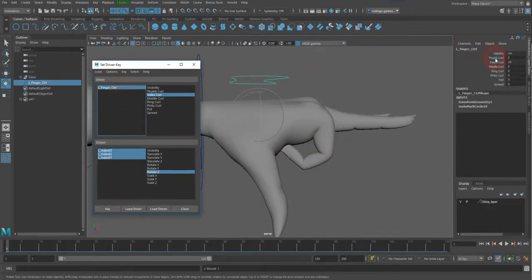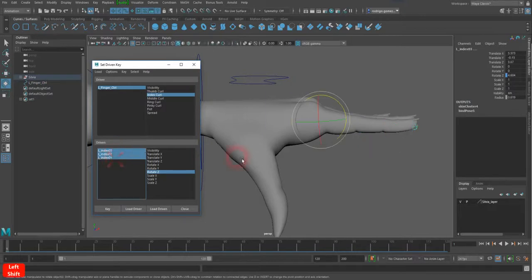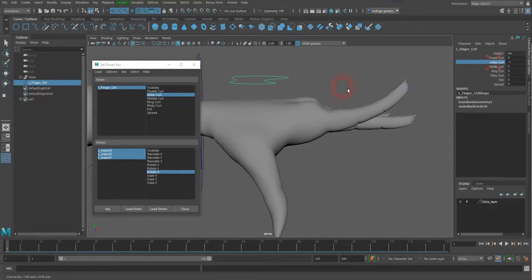I'm gonna go back and bring it back to -1, and then I select these guys again and bring it up a little bit. That is the -1 value that I have. I'll just key that. So now I got on my controller my index doing what it needs to do. So on and so forth. You'll continue doing all the fingers.